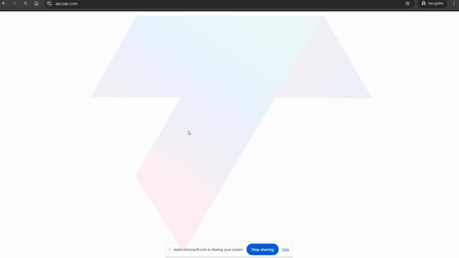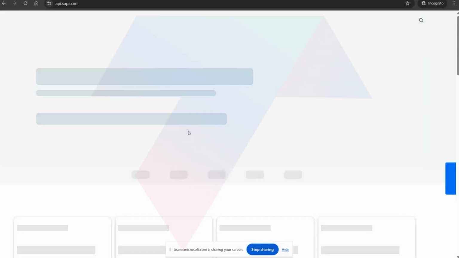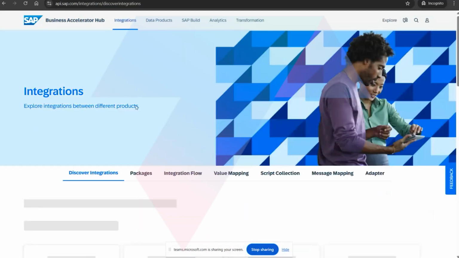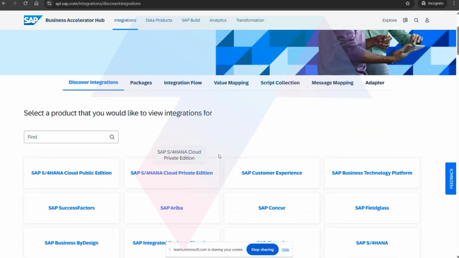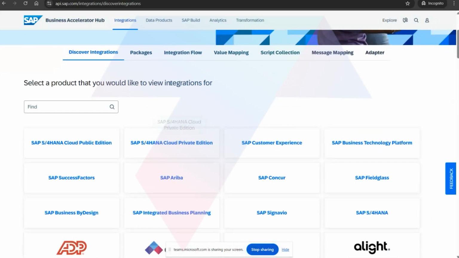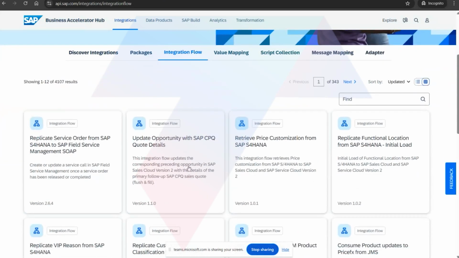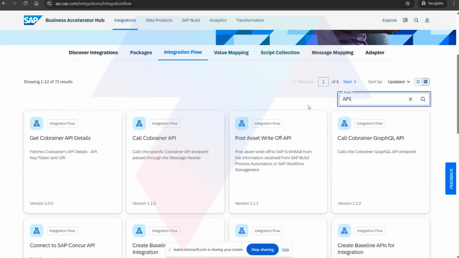This is the issue. It will take a long time to load. You can click on integrations. You can come to integration, all, below. All the way, adapter. Or else you can just search with APIs. Okay. If you click on any one.